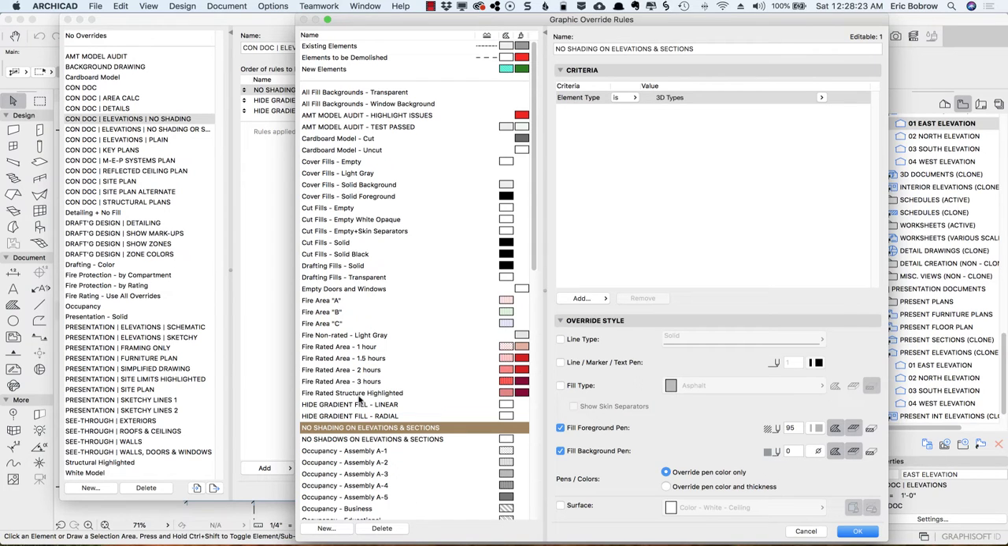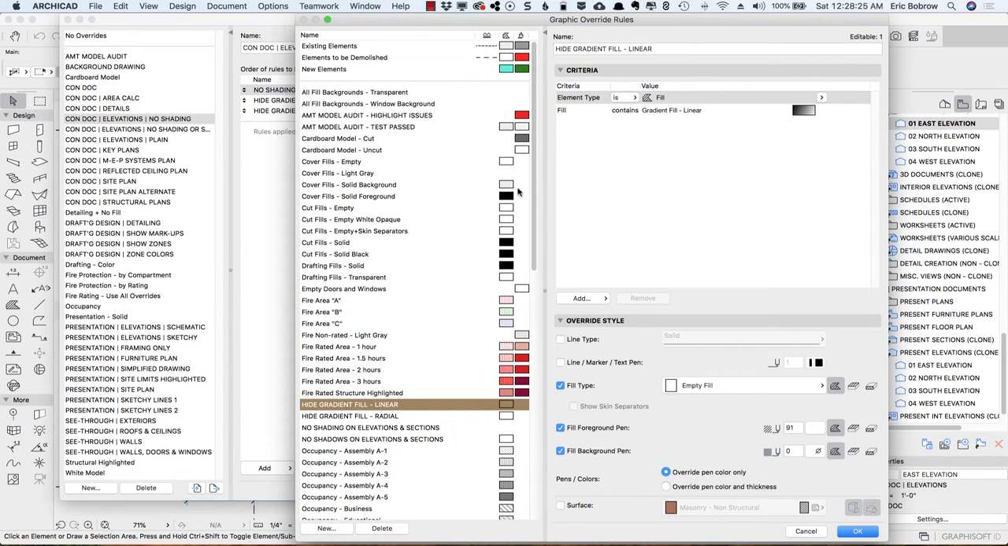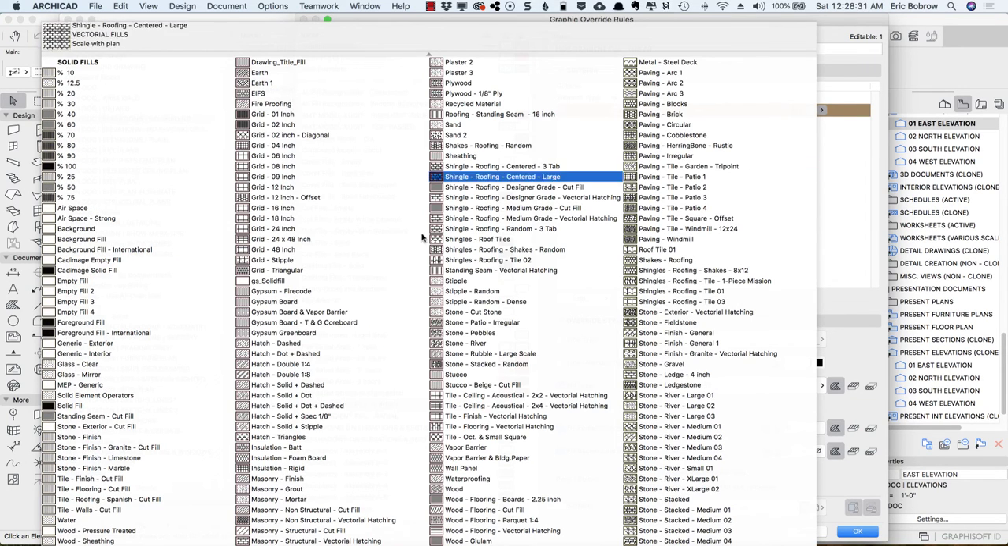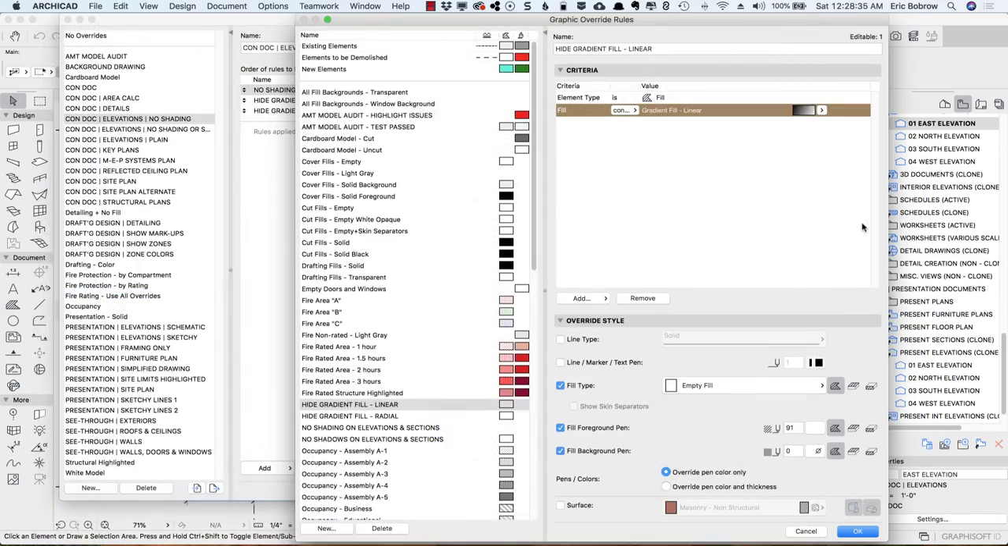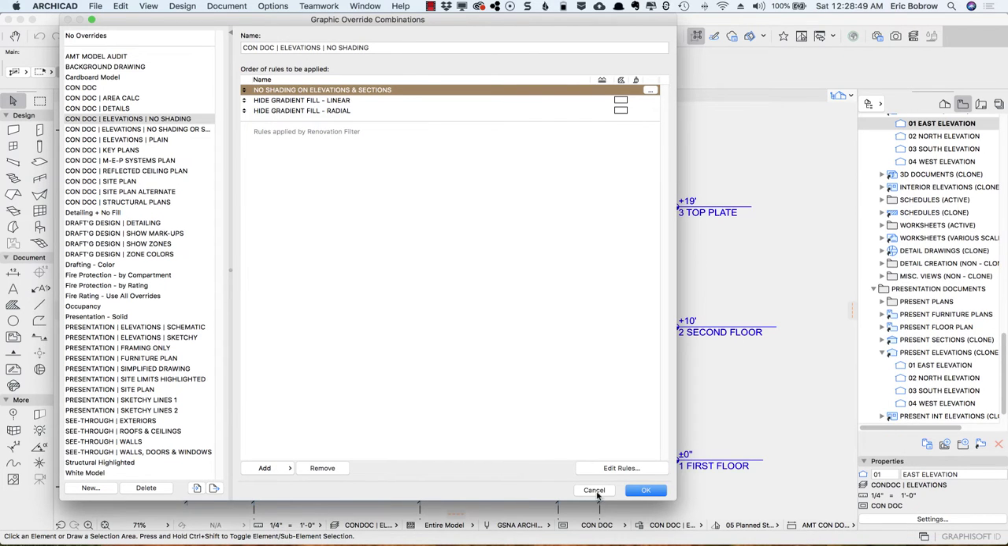Now the ones that are for hiding the gradient fills are basically looking for fills that use that gradient fill choice. You can see here's the same choice that we had. It's just picking that there. And then it's saying replace it with an empty fill that is transparent. And that's all that that's doing there. And we have a similar one for the radial. If you wanted to do a radial fill in a presentation, it would hide that as well.